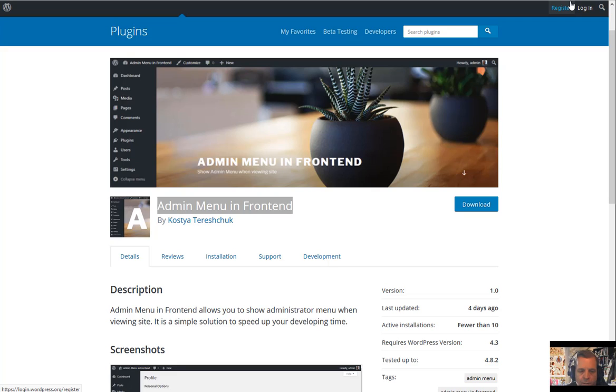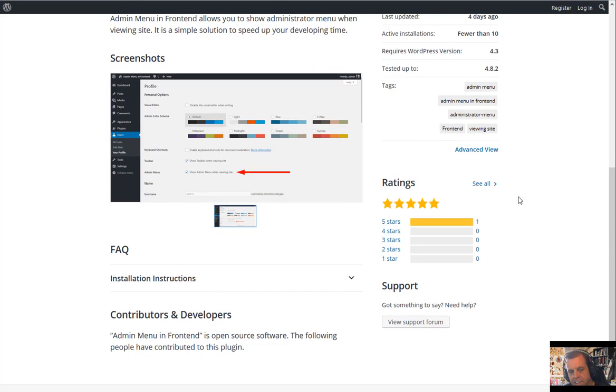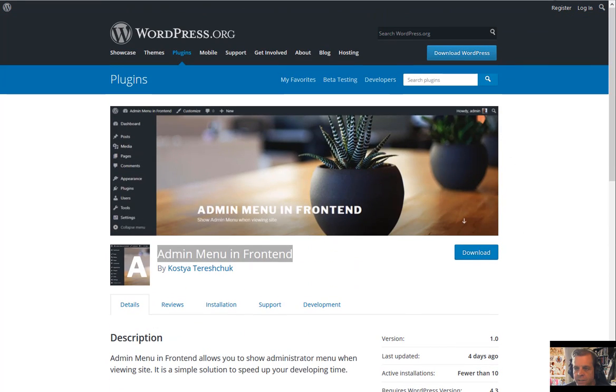So today I'm going to do a test on the plugin that Marcus reviewed in episode 328. It's called Admin Menu Front End. And this plugin is to allow you to access your administrator menu in the front end of your website. And so we're going to see how this works out for us.